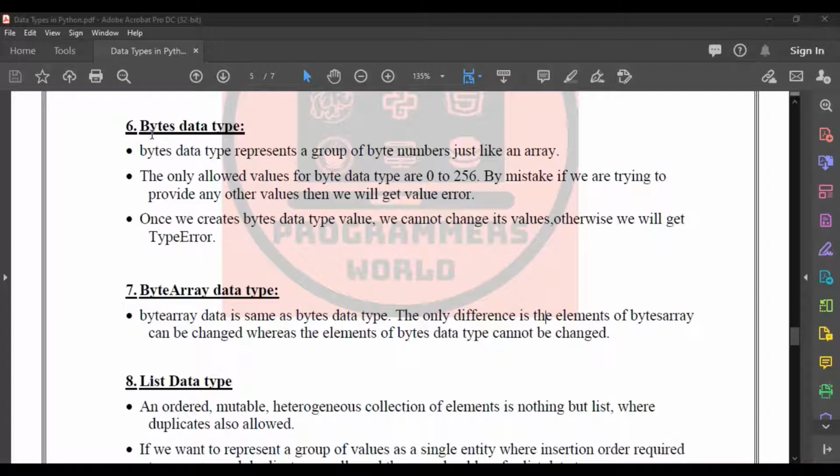The bytes data type is more or less similar to an array in other programming languages. It holds a list of values. The difference is that the bytes data type holds values from 0 to 256 minus 1, that is 255. Even if you give 256, it will not take it. It will throw a ValueError saying it's not acceptable.